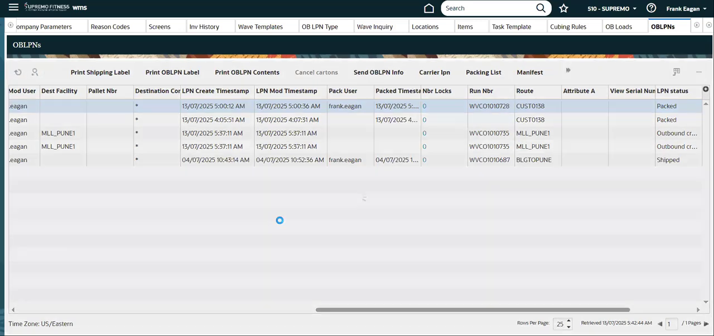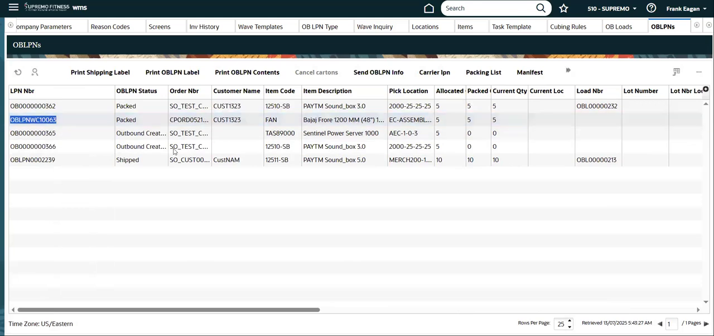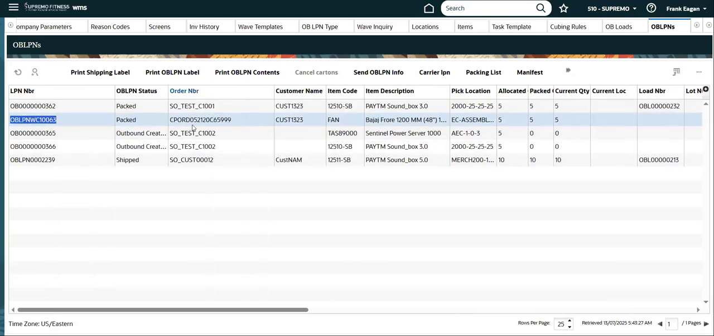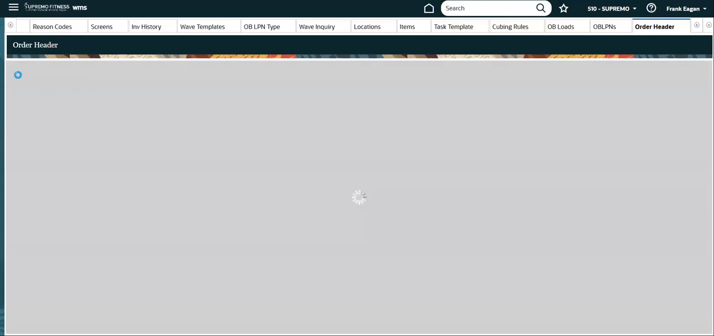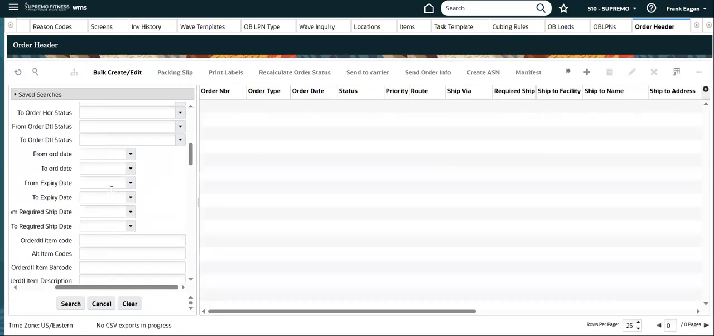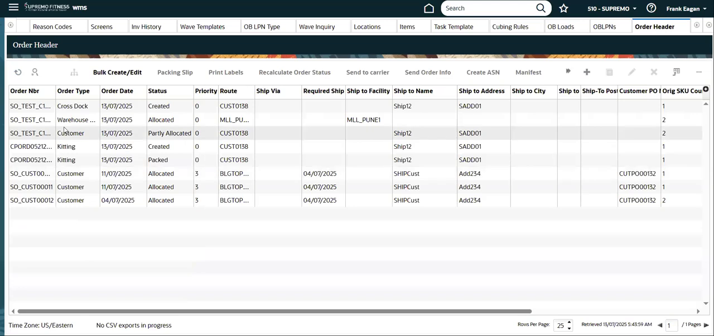Let it be. Let me show you how you can add another LPN to that OB load from the UI. Let's say I have created this. Now for this one there is no OB load. I have packed this OBLPN. Now I'll see this order. This order is packed. Again the same information is there.